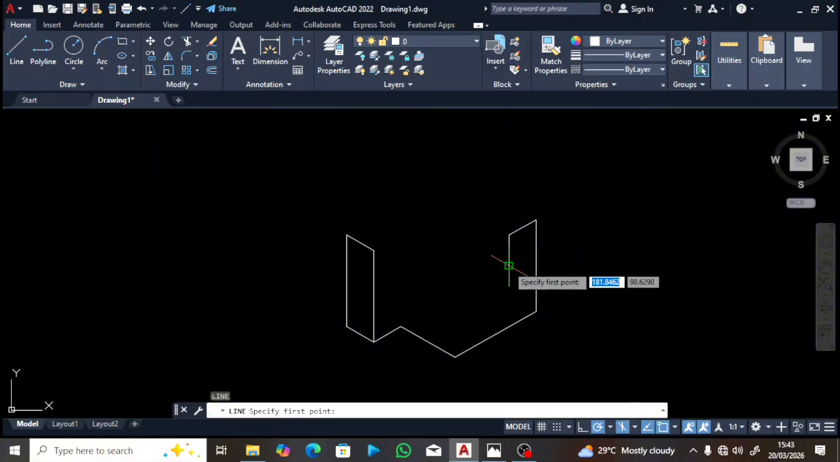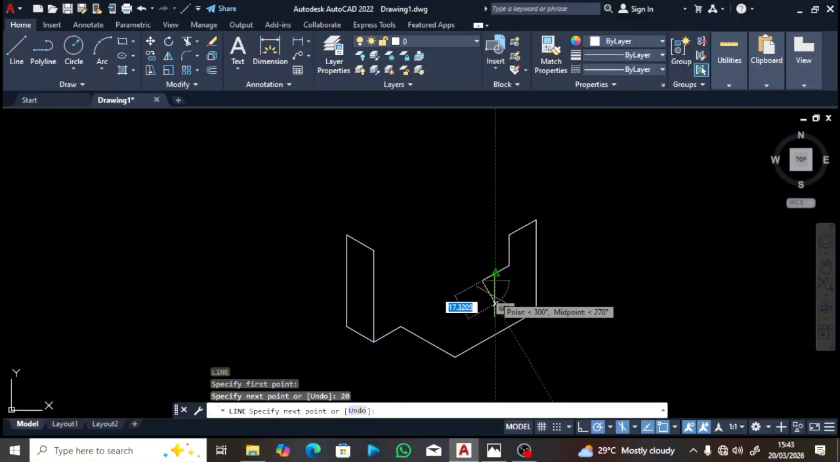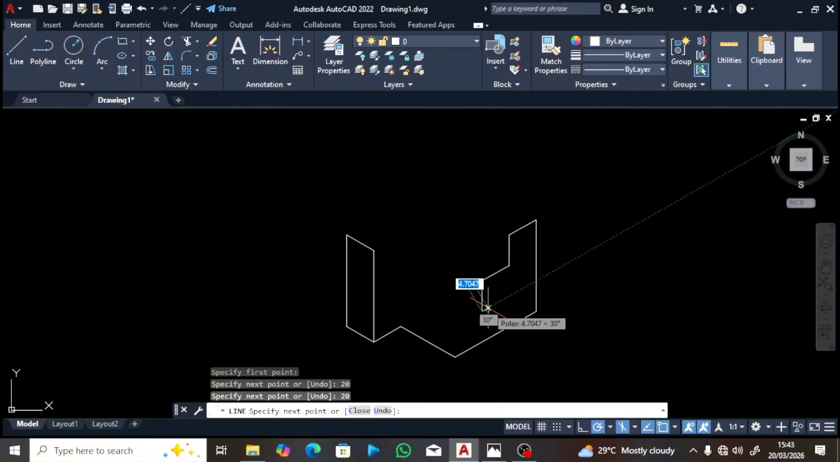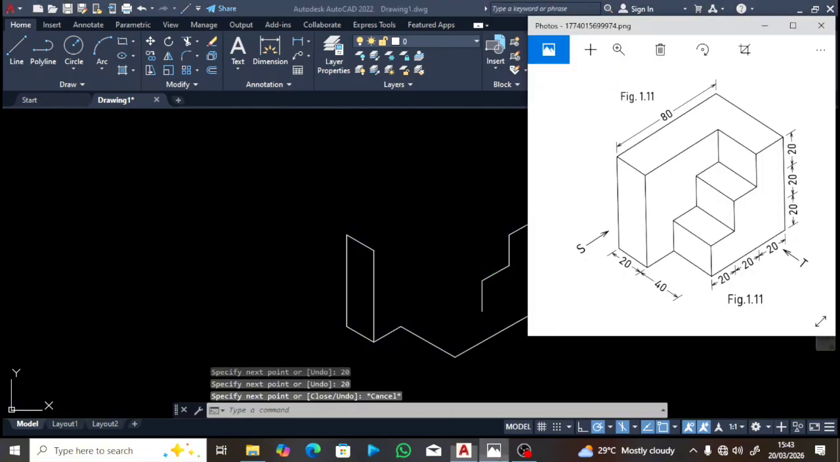Click enter to pick the last command, then come like this, 20, come down 90 degree, 20. So let's cancel that to see it. Now you can see this is where I am. So I will need to come like this by 20, then join it here. So let's do that.